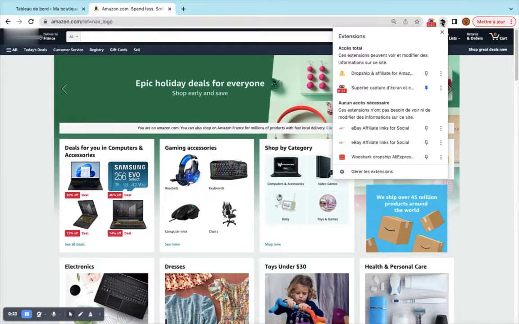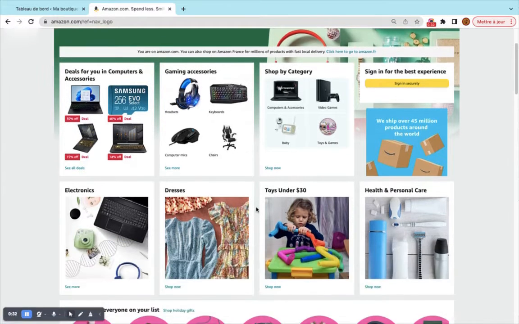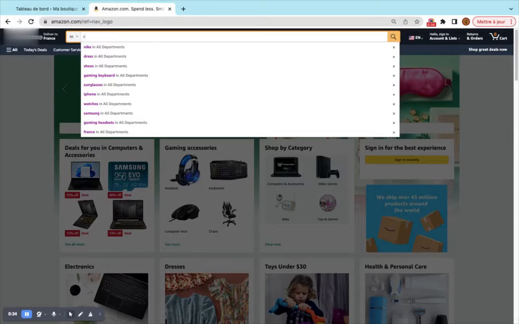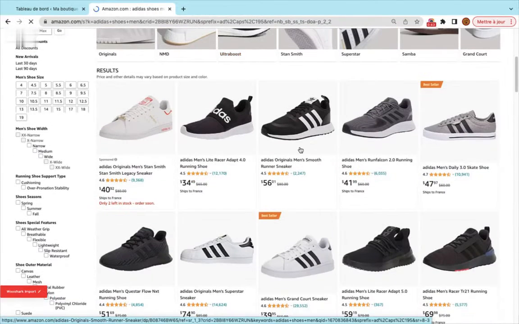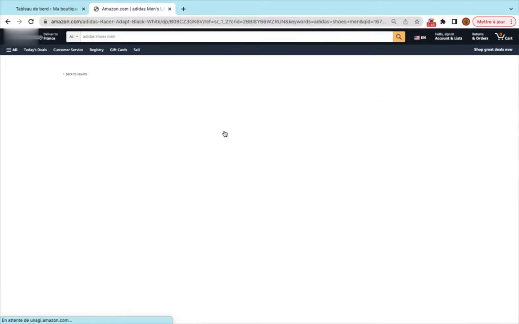So once the extension is installed, the extension is called Dropship and Affiliate for Amazon, you can find the link in the video description. Once it is installed, you can go to Amazon and search for any product. Let's say you search for shoes, Adidas, for example, shoes for men. And then you can pick any product from the list here. Let's say I will choose this one.